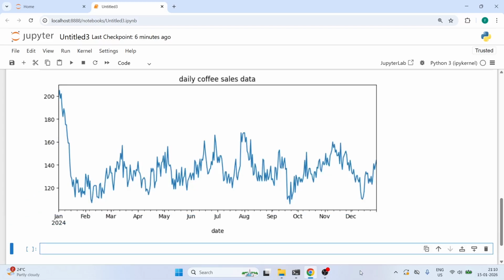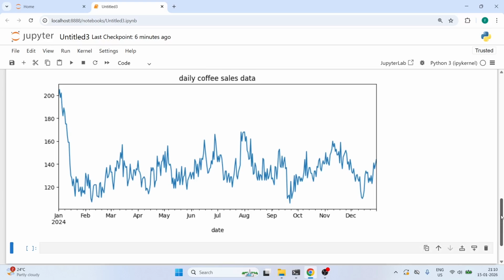So this is the time series data for one year, showing how the coffee sales are. In the month of January, you can see the sale is quite high. The maximum is going to about 200. And then at the end of September, the sale was quite low. Even in the month of February, the sale is low. So this is the time series data.